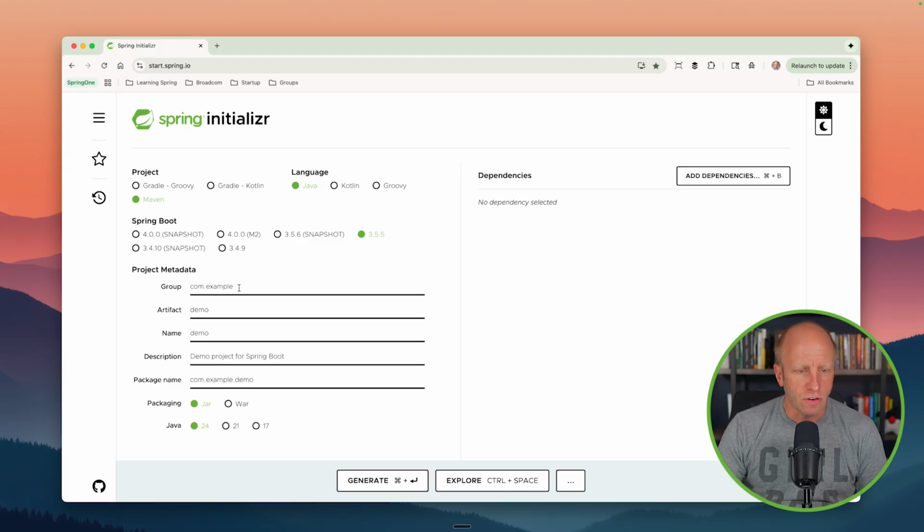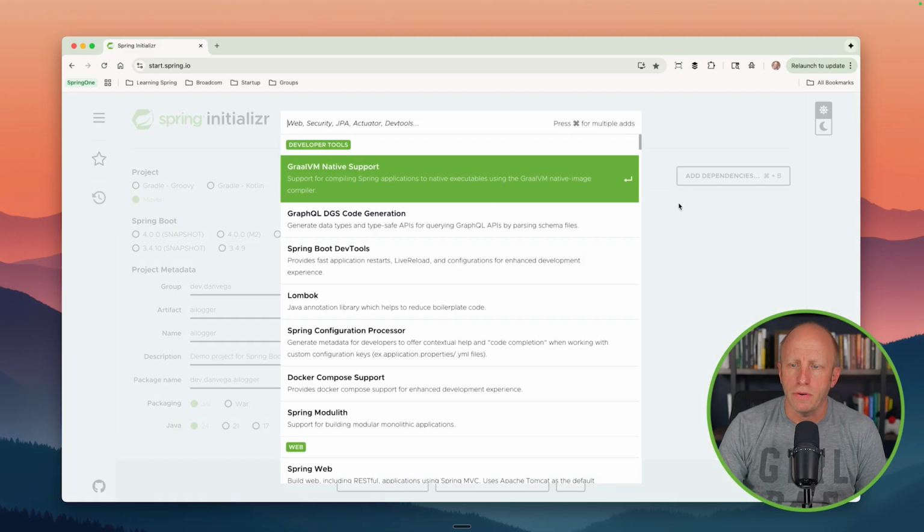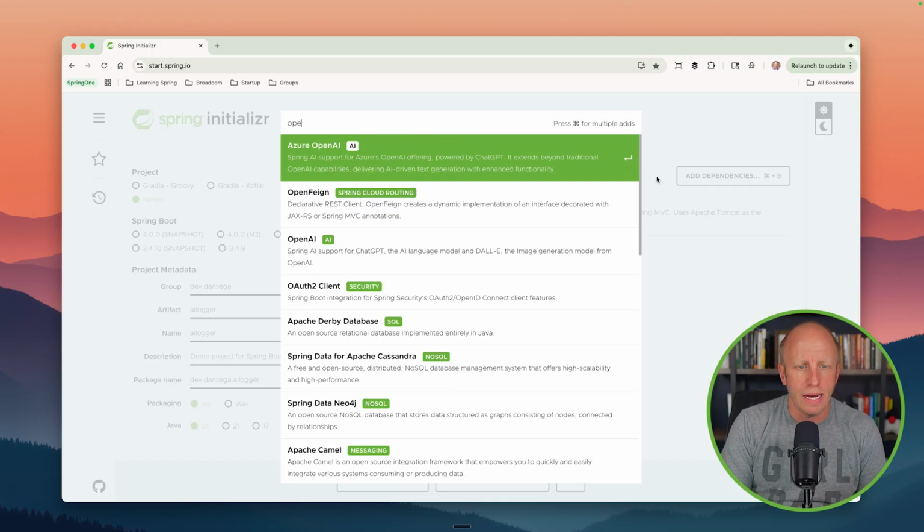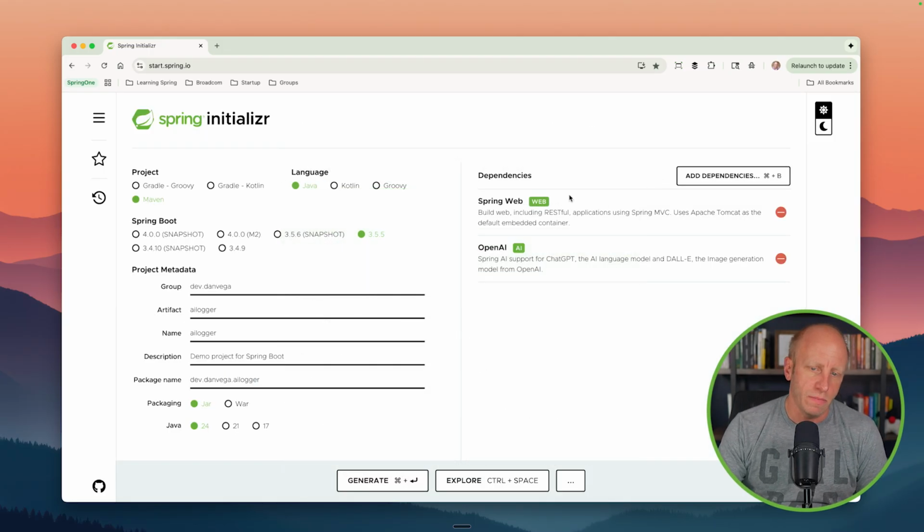So here I am on start.spring.io. I'm going to fill in some metadata. I'll say dev.danvega. We'll call this AI logger. And we're just going to add a couple of dependencies here. I'm going to add Spring Web, and then I'm going to add my LLM. In this case, it's going to be OpenAI. From there, I'll generate the project, download it, and open it up in my favorite IDE, which is IntelliJ.